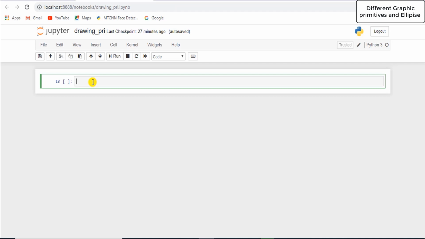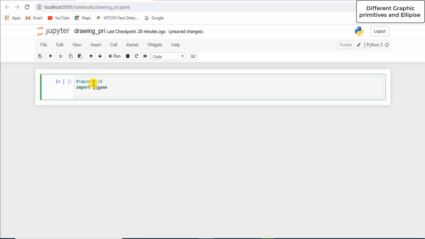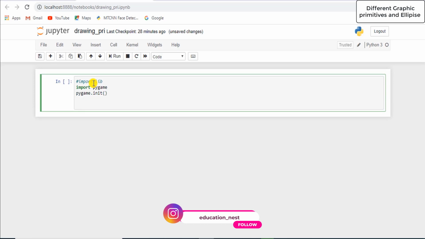Now the first step is we will import the necessary libraries which are needed to draw the various shapes on the screen. So the first library is Pygame. After importing Pygame, it's very important to initialize all the modules within Pygame. To initialize all the modules, we write the pygame.init method. You can also initialize one module at a time, but if you write pygame.init, it will initialize almost all the modules in Pygame.